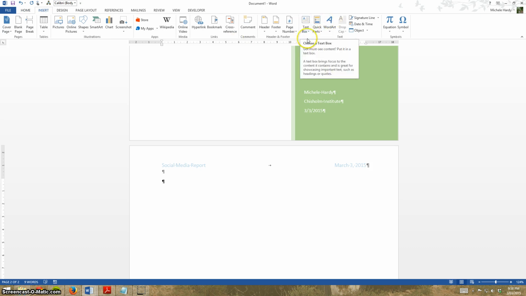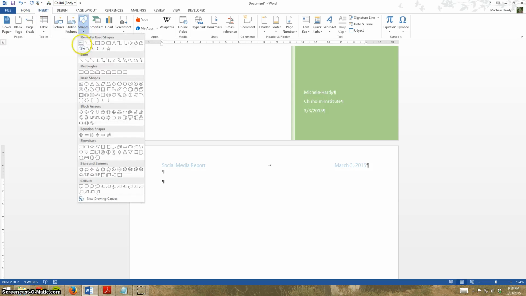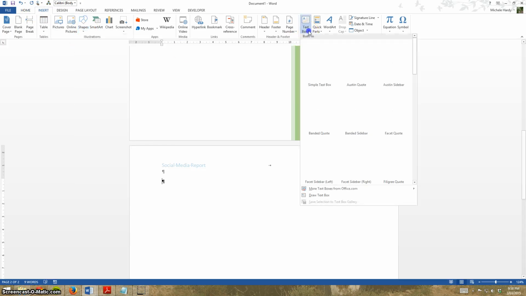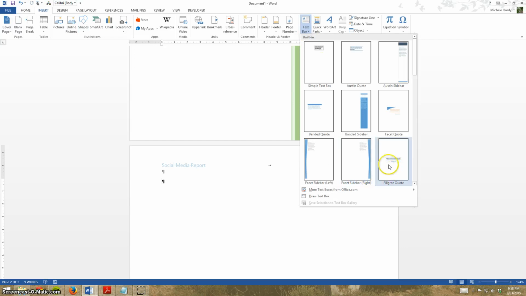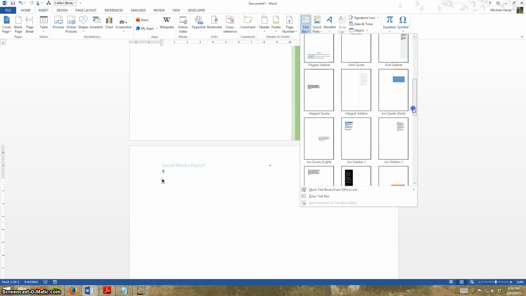Under text boxes, you can add just a plain text box, and you can do that also under shapes. If you look under shapes, text box here is the first option. Under the text box over here, though, you have some that are actually quite pretty that you can use. So they're pre-formatted text boxes and coloured and things like that.